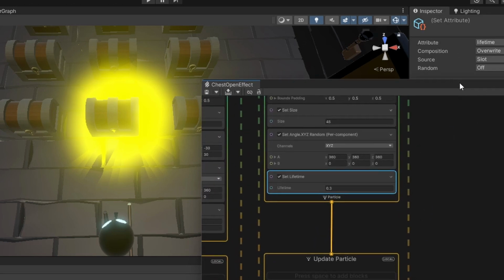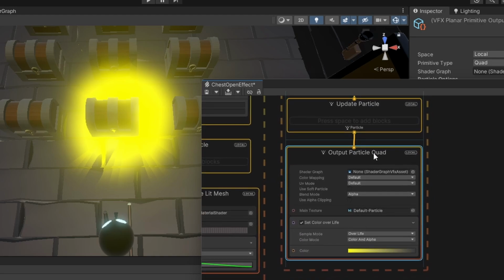I think this starts as a random between two numbers. You can turn the random off the same way that you turn it on. So inside the inspector, when you click on it, you can turn the random off. We're not doing anything in the update particle. And then we're outputting a quad.